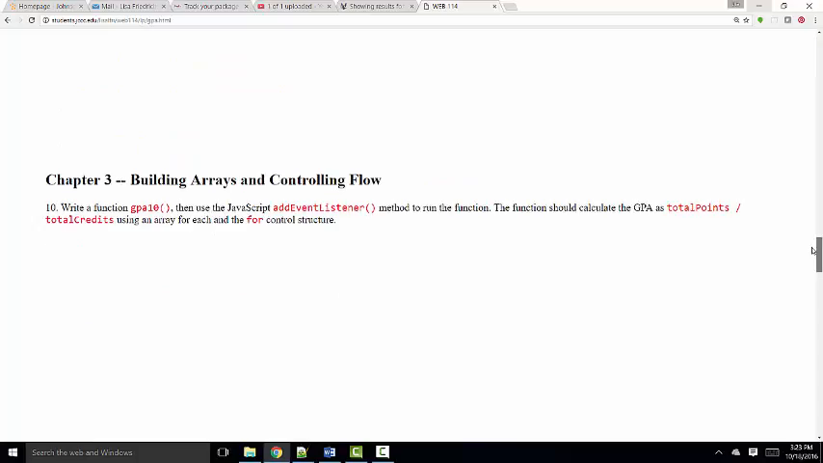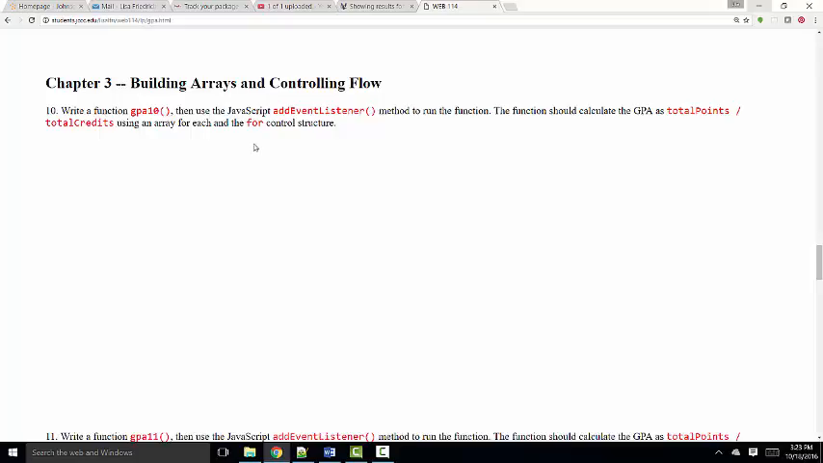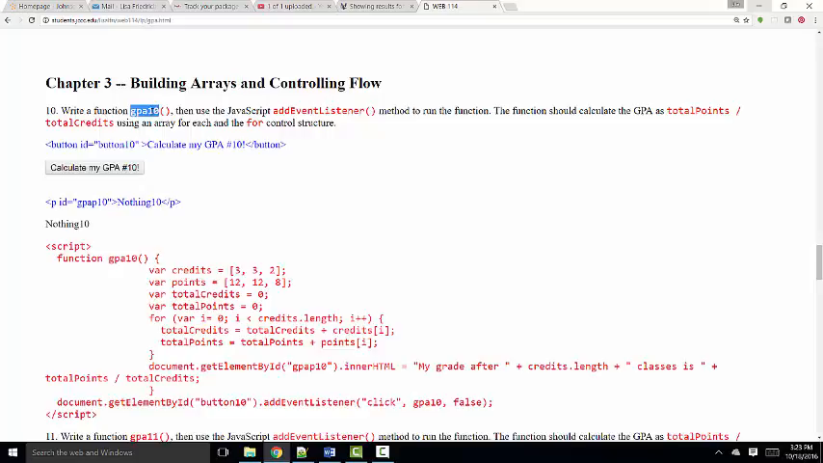in Chapter 3. Our GPA calculator now is going to be able to calculate a cumulative GPA across several classes. And the way we're going to be able to do that is by using arrays and controlling flow. In GPA 10, we're going to use an event listener to trigger the function. Our function is going to use the for control structure to loop through all of our classes to determine our total credits and our total points.